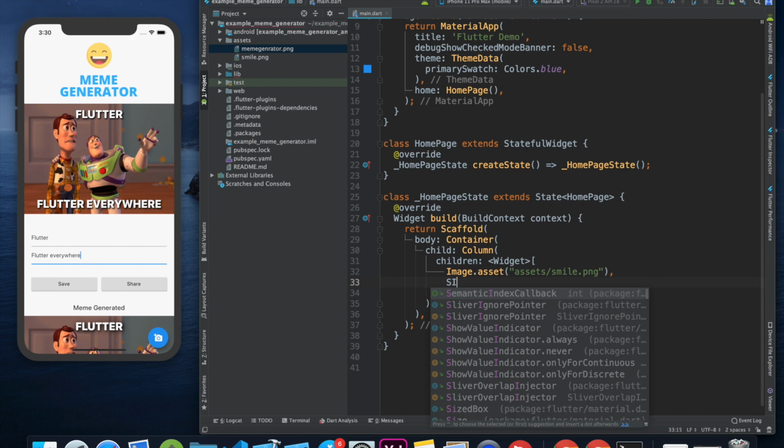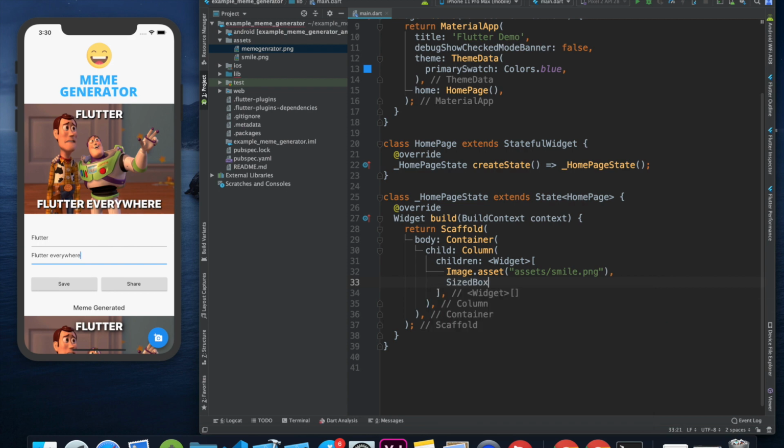Now we can just give it a bit of SizedBox. How much height? Just 12. Okay, then we will go with another Image.asset, and then we'll say assets slash, what should we name this? Okay, this is meme generator. Meme, I think I have misspelled it. Generator. Anyways, let me just go with that. Hopefully it's correct accordingly. Anyways, okay, so yeah, we have that image.